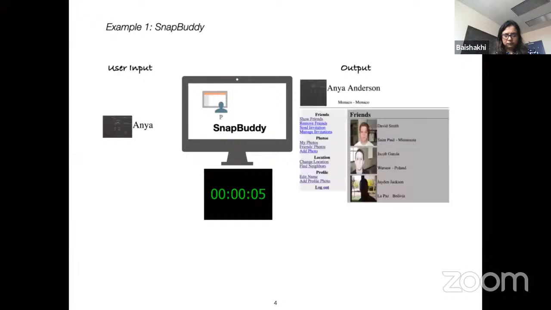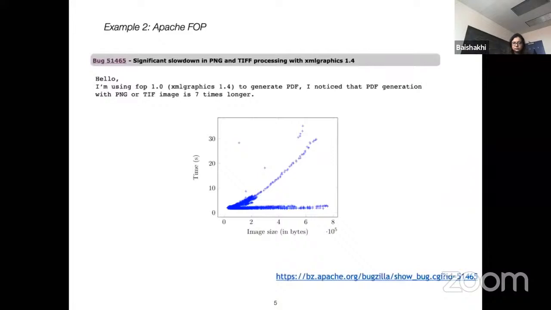For the public profile, it took longer for SnapBody, 5 units in this case, to retrieve her public profile. These differences between response times for the public profile of Ashutosh and Anya are somehow unexpected and susceptible for differential performance bugs.